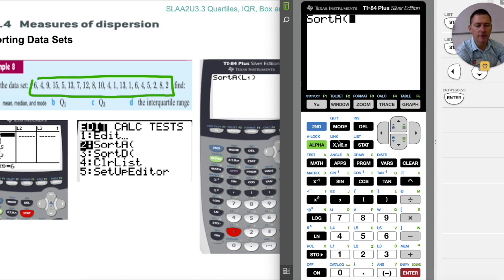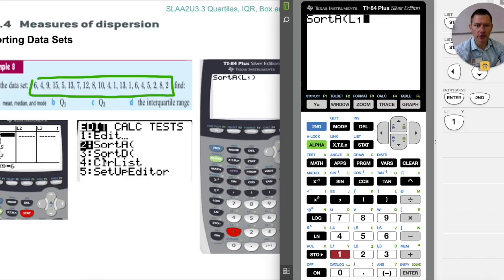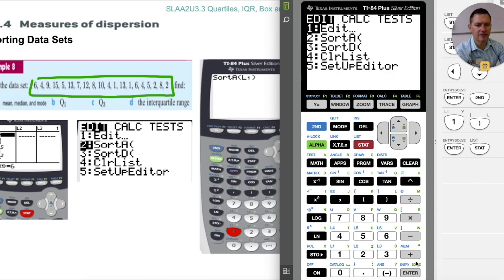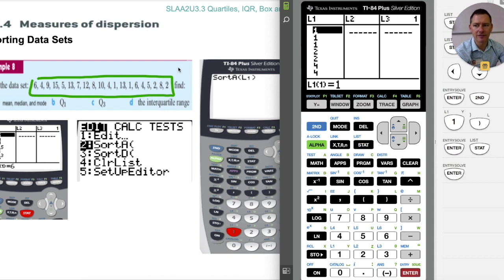And this means please sort from A to Z. I want to tell it which list, L1. All my data is in list 1, right? All my data is right in here in list 1. So please sort list 1, close the parentheses. It says done. When we go back into Stat and say Edit, it's all listed out just like we saw before. 1, 1, 1, 4, 4.